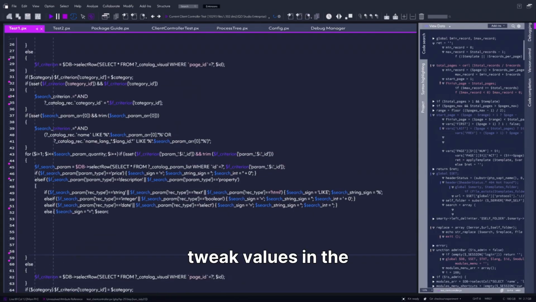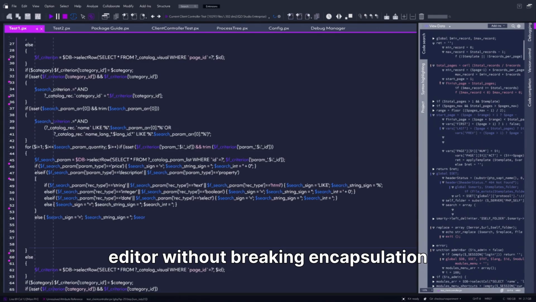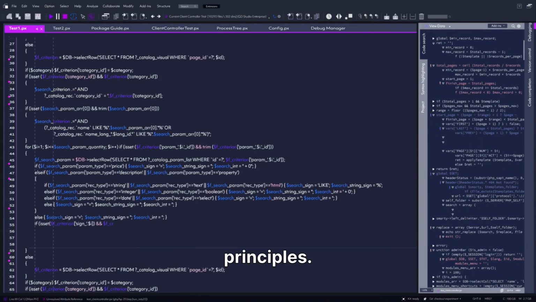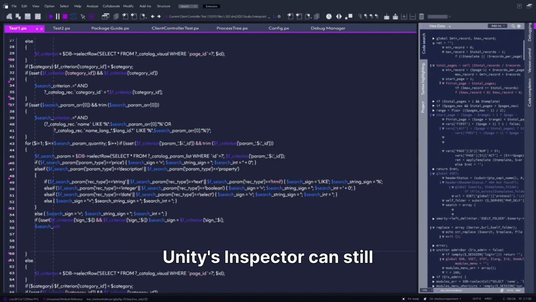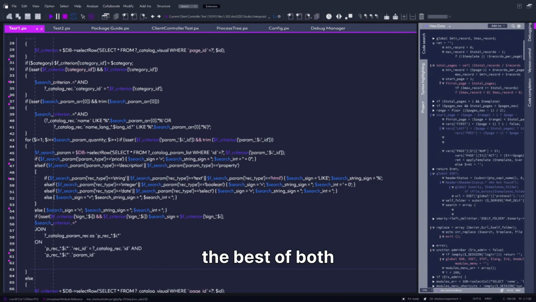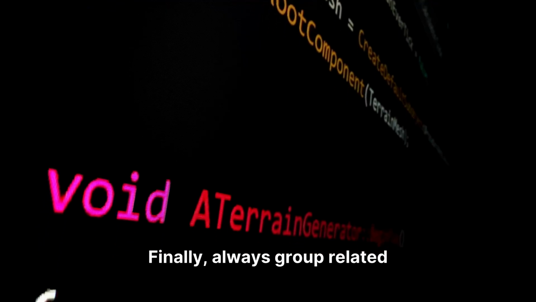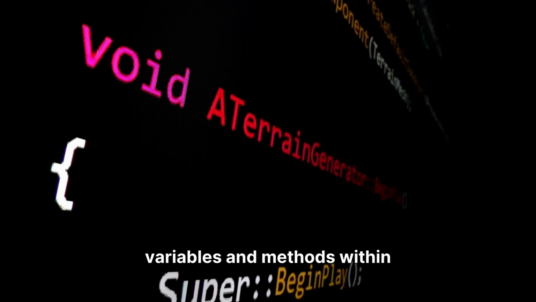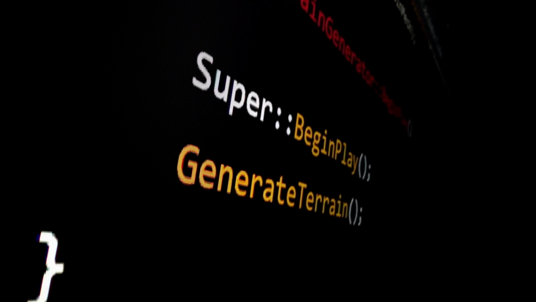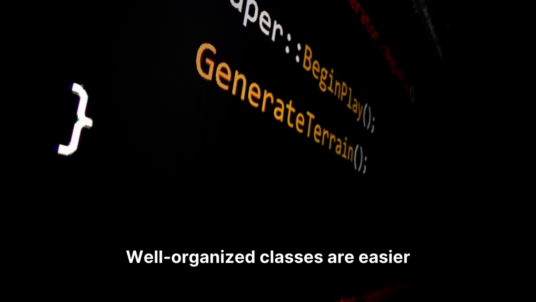This allows you to tweak values in the editor without breaking encapsulation principles. The variable remains private in your code, but Unity's inspector can still interact with it, offering the best of both worlds. Finally, always group related variables and methods within classes to improve code structure and readability. Well-organized classes are easier to understand, maintain, and extend.